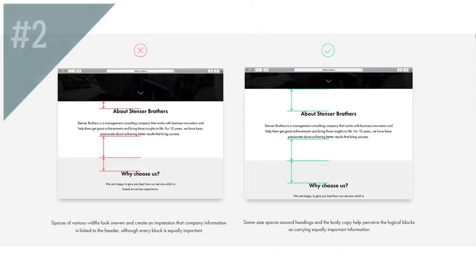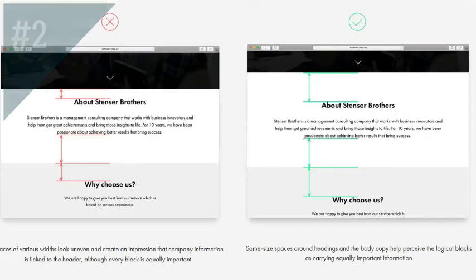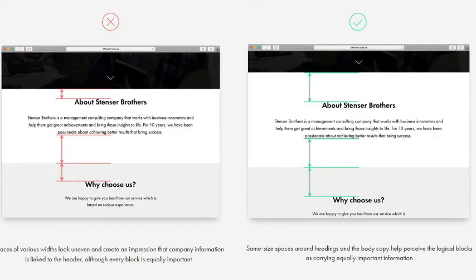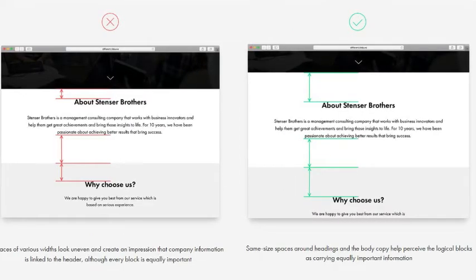The second mistake is when there are uneven spaces between items on a web page. Same size spaces should be set around logical blocks. Otherwise, your page will look messy, and users may not give equal consideration to each section.